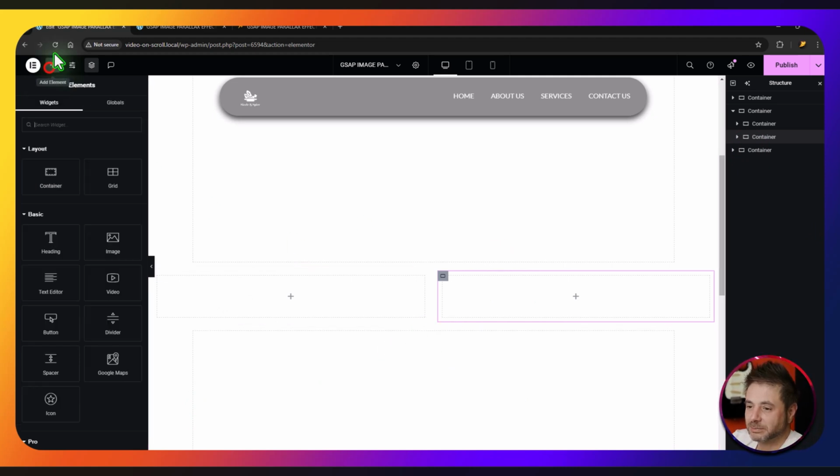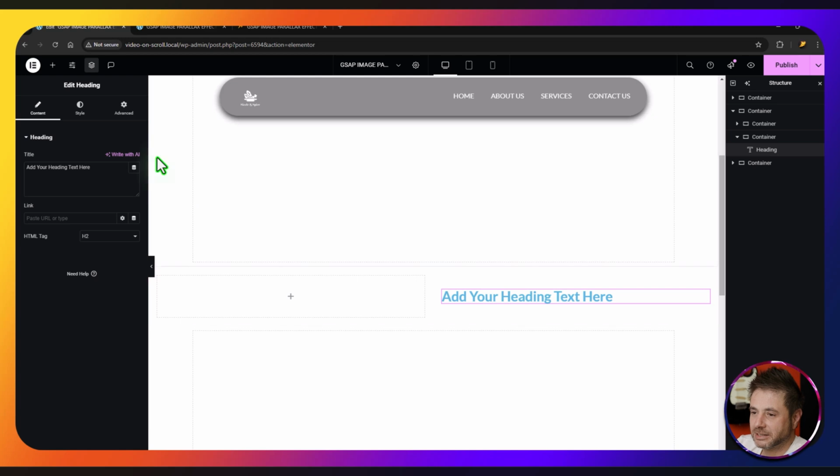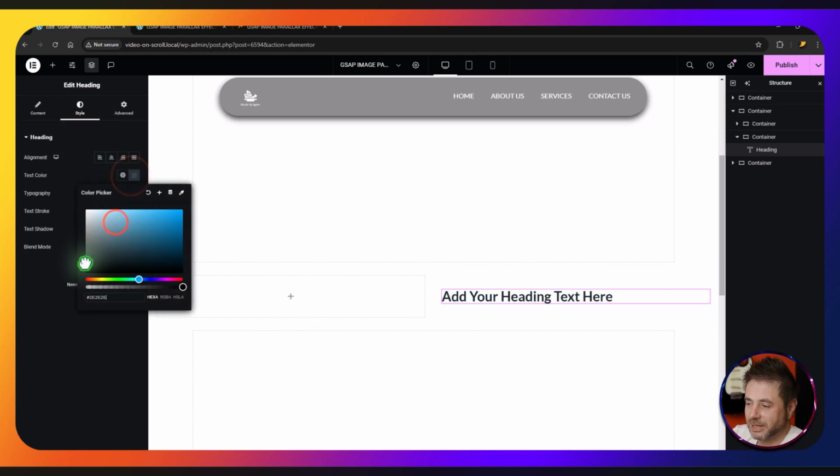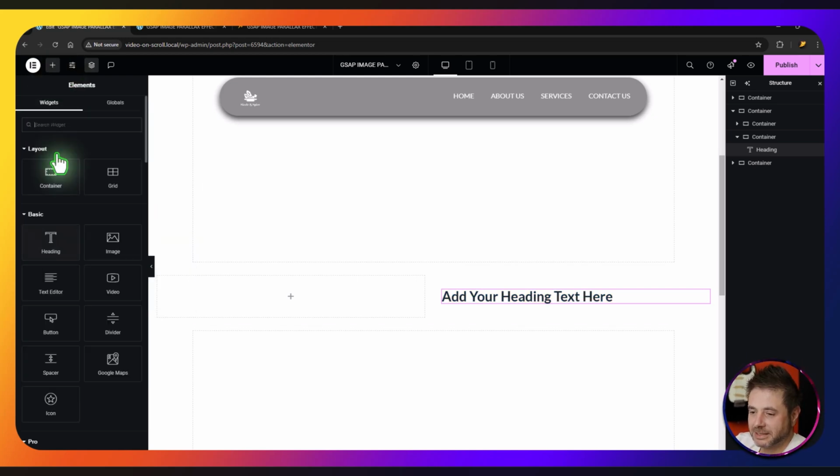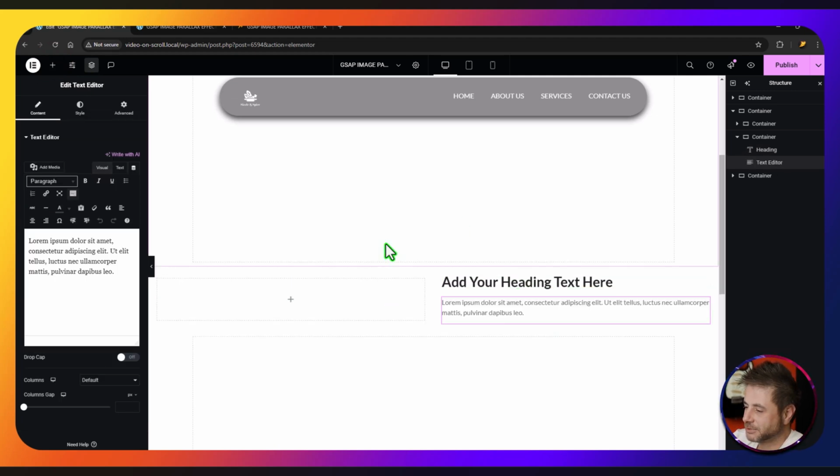So over here, I'm going to click the plus, take the title, put it in, maybe change the style to black. And then I'm going to take the text editor, click and drag that, put it over here as well. And that's pretty much good to go.